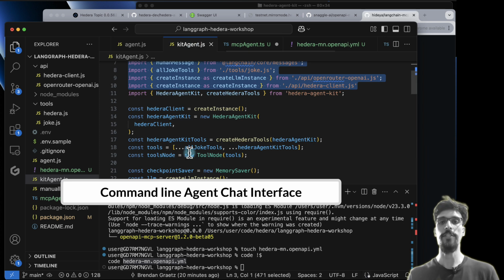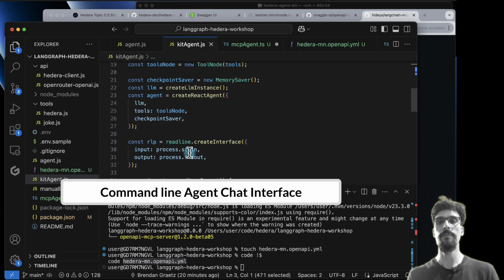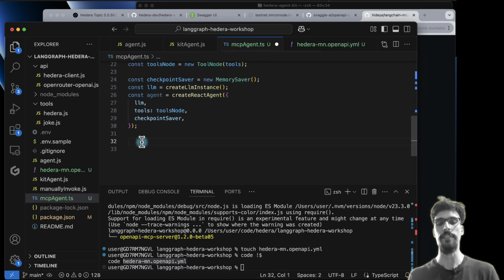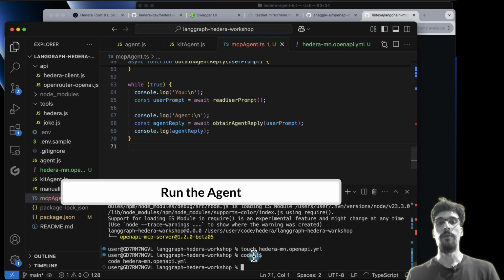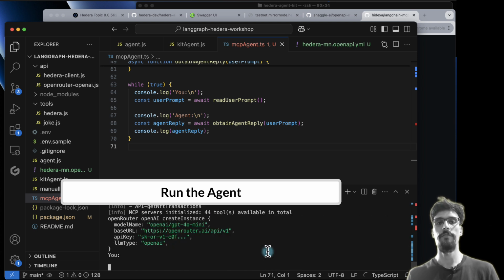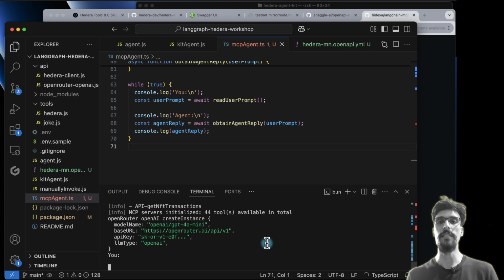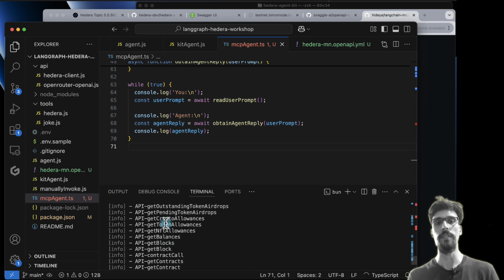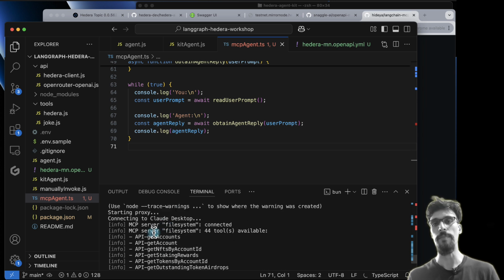Next, we need a chat interface. For this, we'll simply copy-paste it over from the agent that we have created previously. Now we're ready to run the agent. Run the script with the command mcpagent.ts. From the output, we can see that using these libraries, we have 44 LangChain tools available, and each of these tools corresponds to one API of the Hedera mirror node.